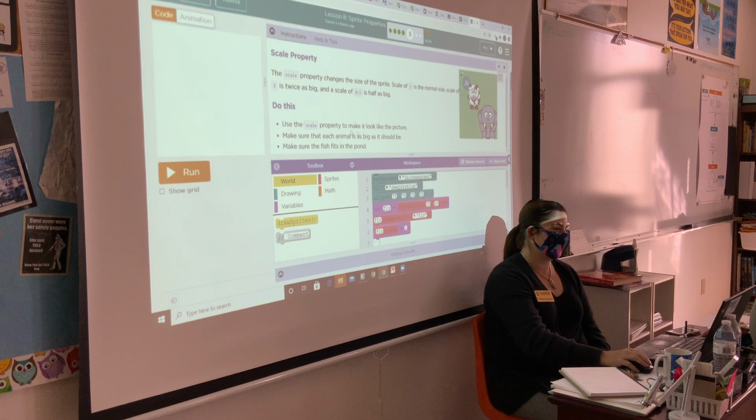Use the scale property to make it look just like this picture. Make sure that each animal is as big as it should be, and make sure that the fish fits in the pond. So there's a fly, a fish that goes into this pond, this cow, and this elephant.